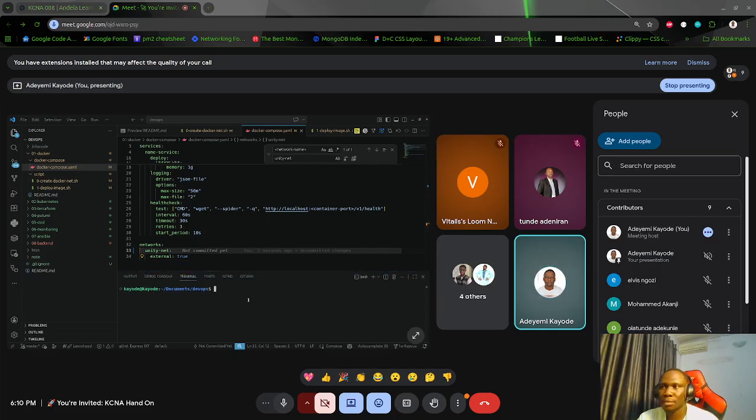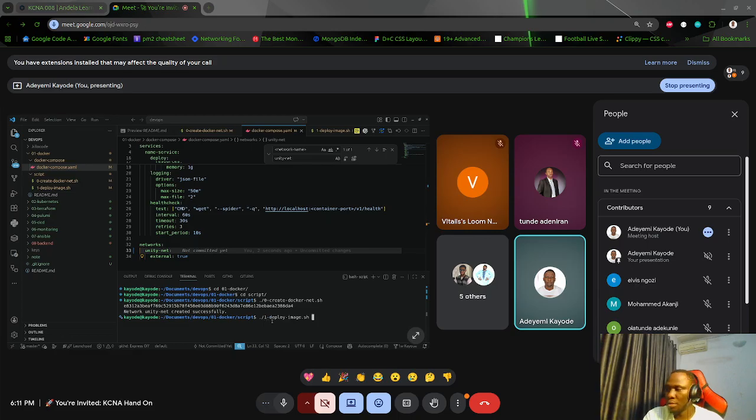So let's try this. What I want to do is run everything in the script. The first thing is to create a Docker network. So I've created the network, right? Network unity net created successfully. So the next thing is to bring up my Node.js one. My Node.js will be running in a Docker container connected to this network.